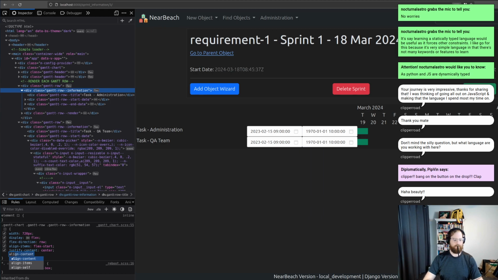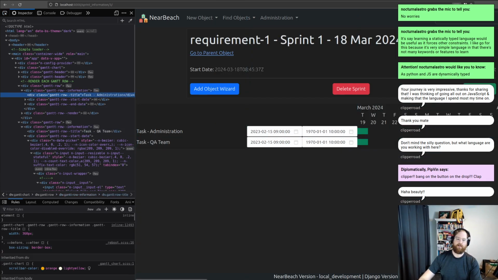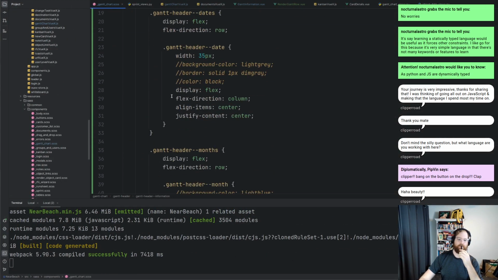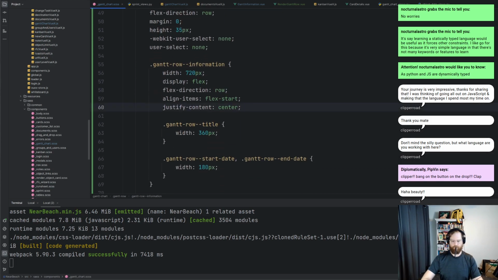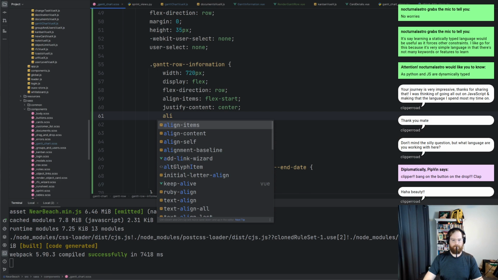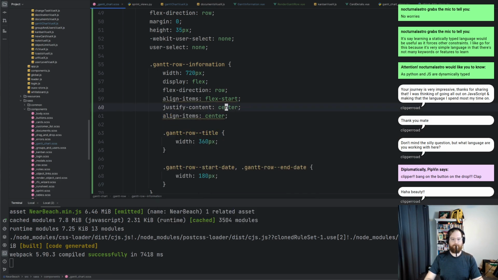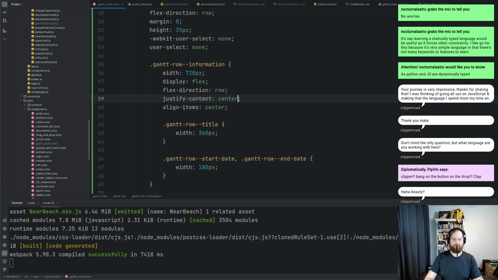Align items center. That's what I need. There we go. That looks a lot better now. So going back down here, we've got the Gantt row information. Align items center. We don't need the justify. That's where I've done it wrong.